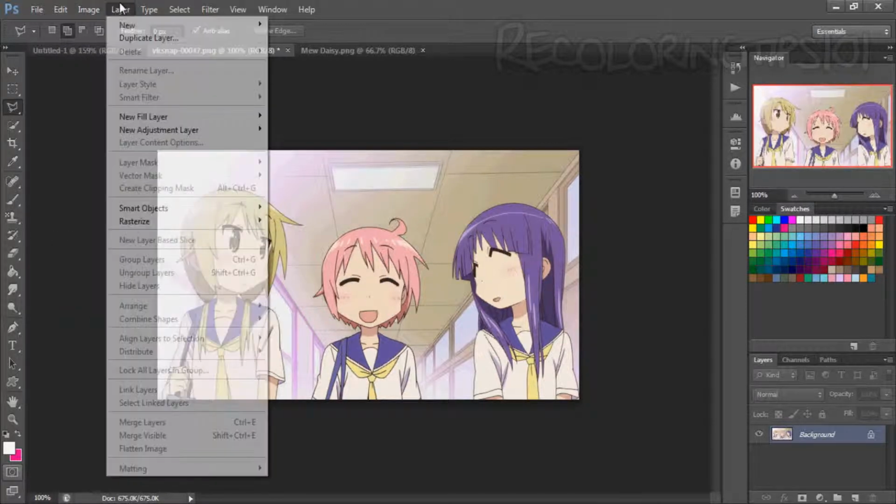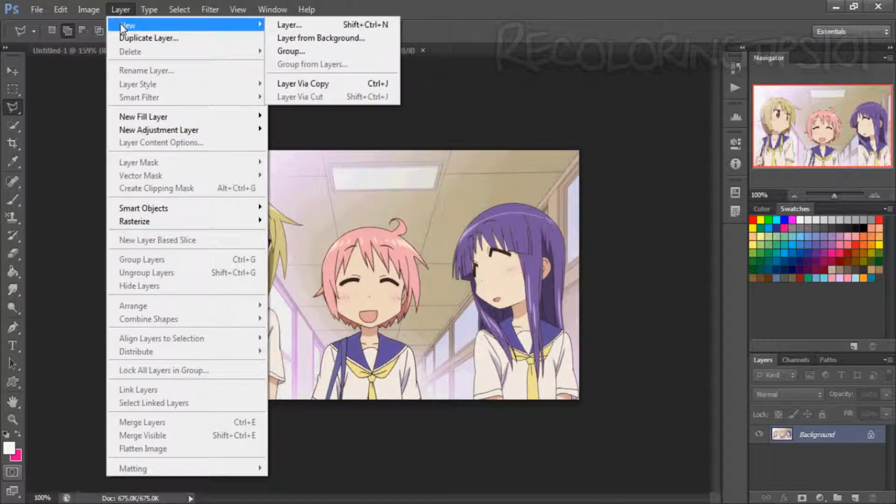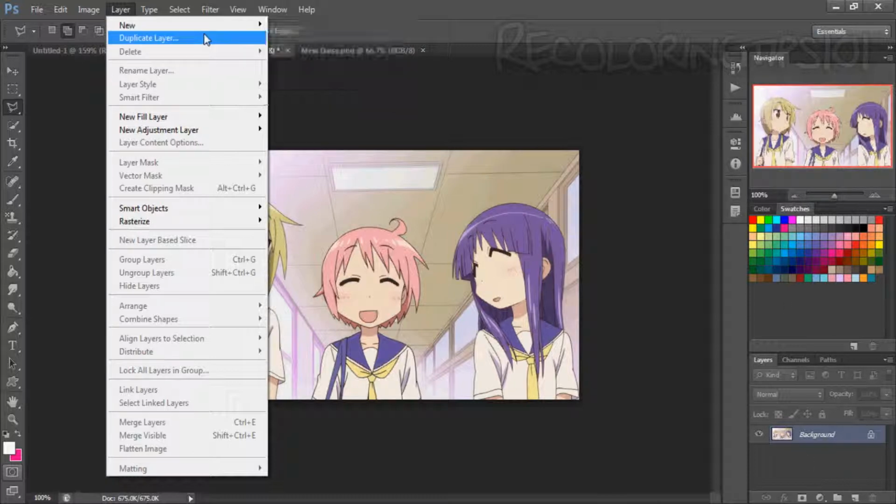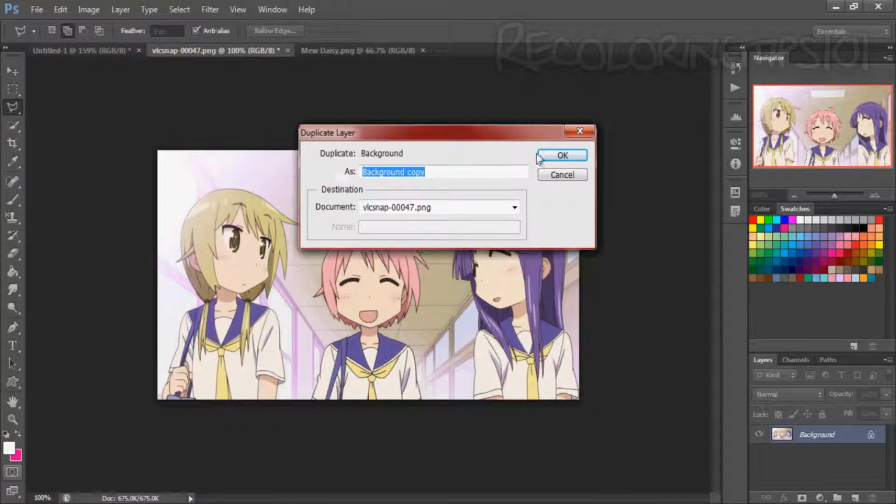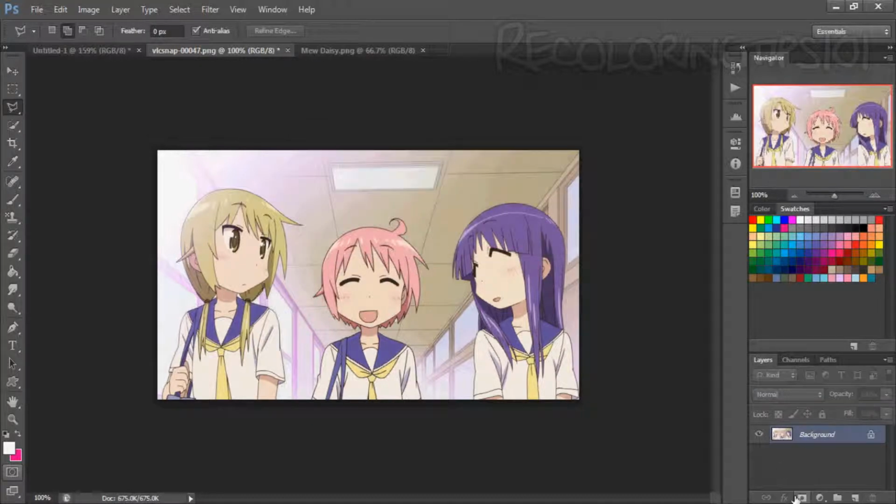Then there's layers, you can make new layers. I just tend to make layers down there, it's much easier. And there's duplicate, where you can just duplicate it. I don't actually know how to do it down here. I don't really need to, to be honest.